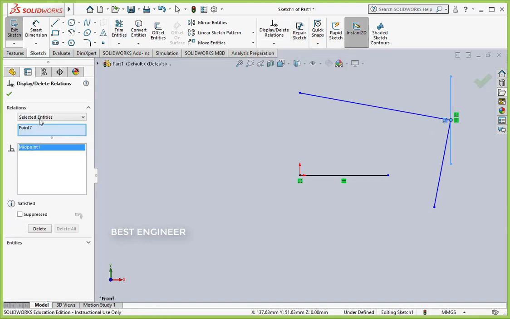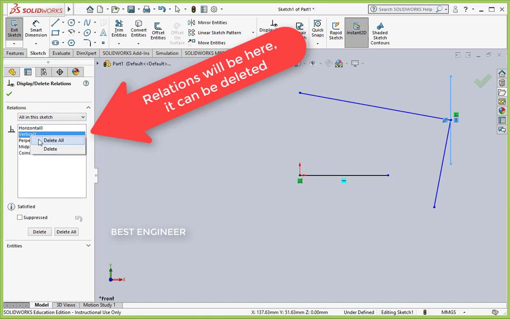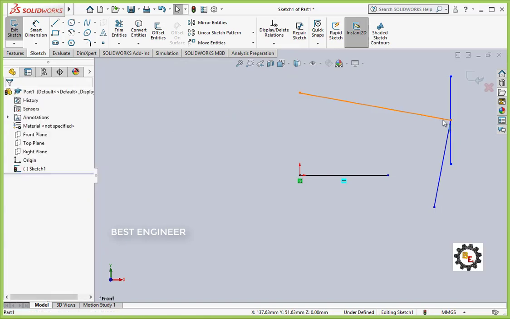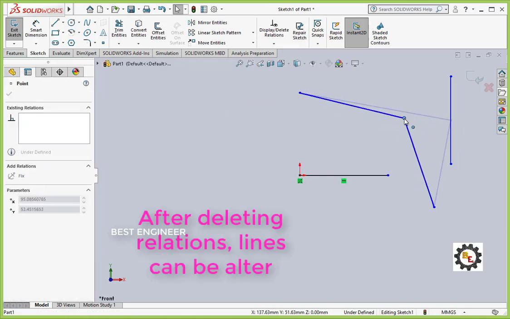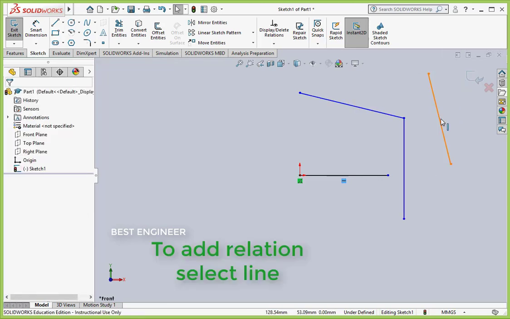Now see, I am going to delete the relations. First I am deleting the vertical relation, the perpendicular relation, and the midpoint relation. See, now I am pulling this line. Now it's not related to the previous line, so you can change the position of the line.